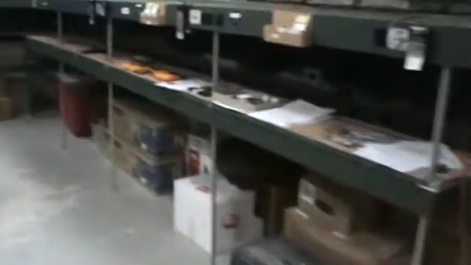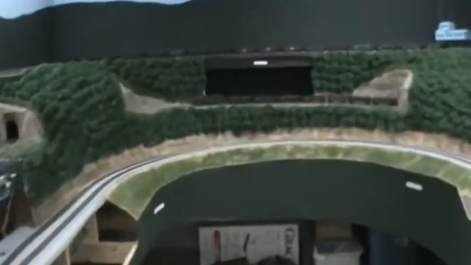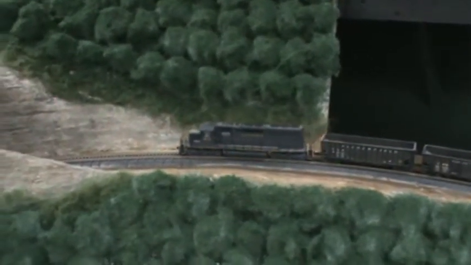Okay, so here we go. Gonna run a train. This is our train over here. Southbound, extra 3022, with empties. I'm going to run this kind of fast.